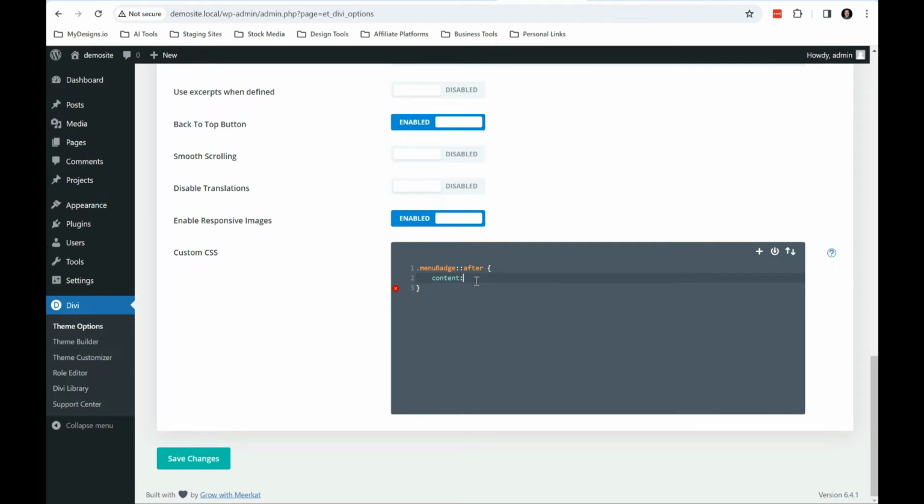And since this is our base class, I'm going to leave it blank, and then in menu-badge-hot, this is what I'll say, content: hot. And then if we were to do one for menu-badge-new, we need to make sure we put our pseudo elements here as well.